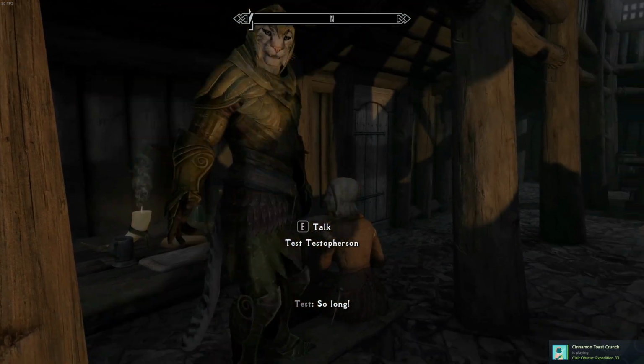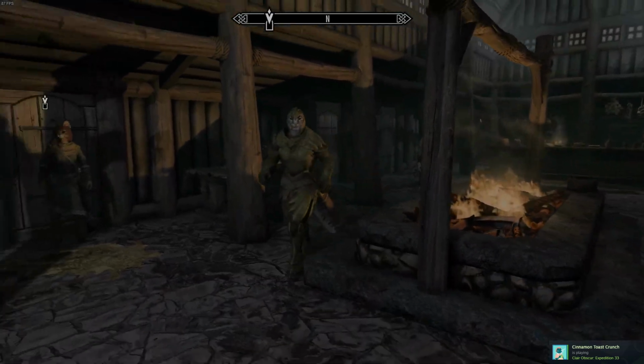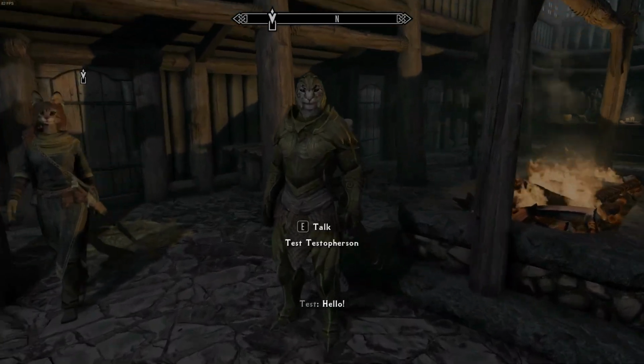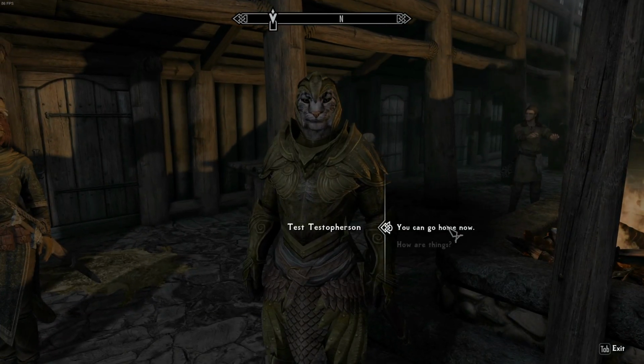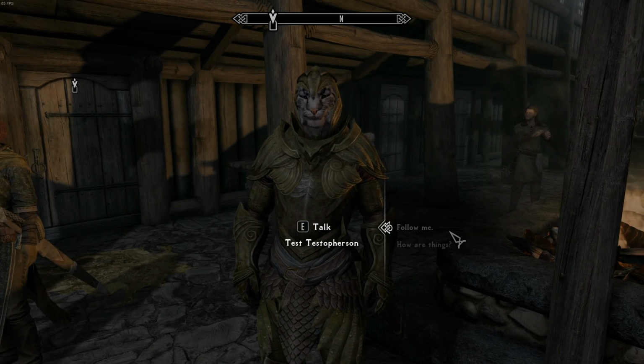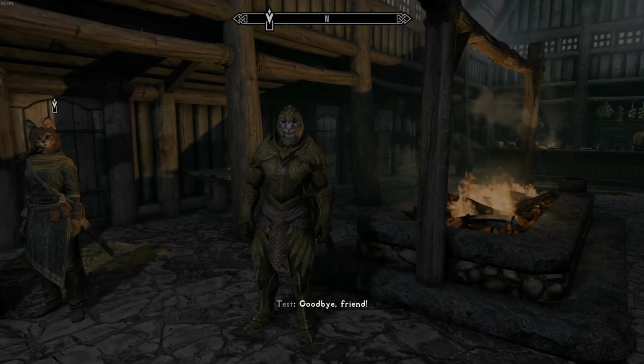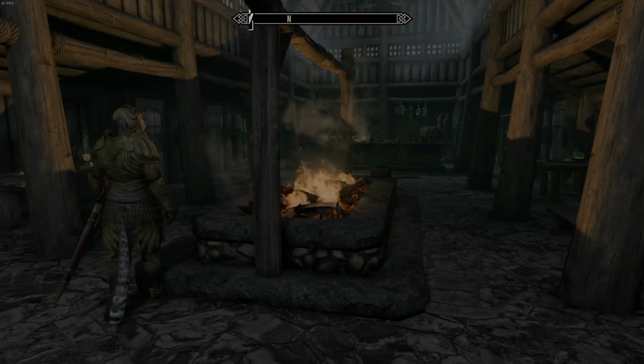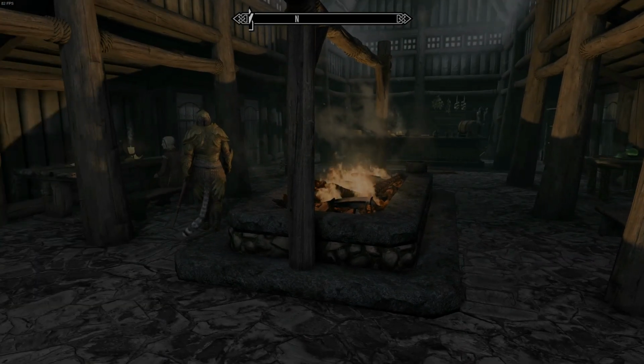And now that changes that you can go home now because we changed the variable. As you can see, he follows you. This one will go back home. And the lip sync still works. You can tell him to follow you again. And yeah, so there we go. That's how you create a custom little talking NPC.